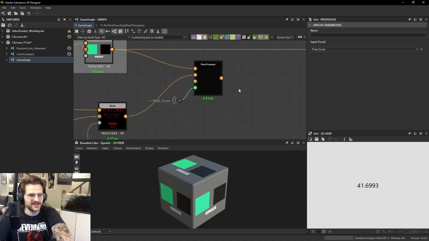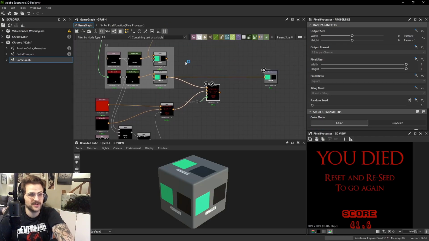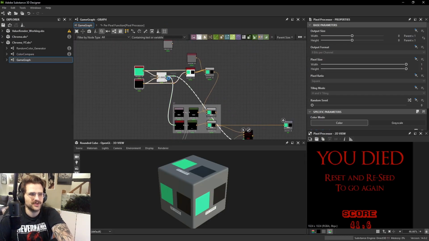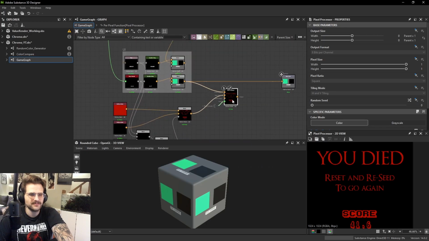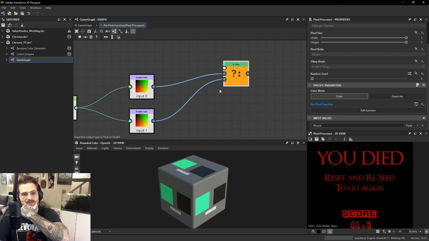It gets really hard to see. So there you go. And I'll be including this graph in the YouTube description, a link to it, so you can download it and poke through it. So I just want people to be able to have them be legible when they're trying to learn. So there we go. Now we can access this score inside of the pixel processor.